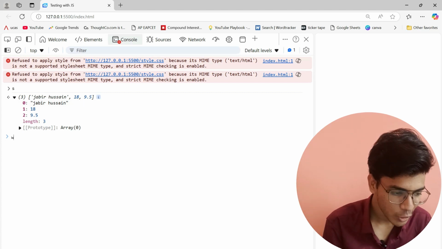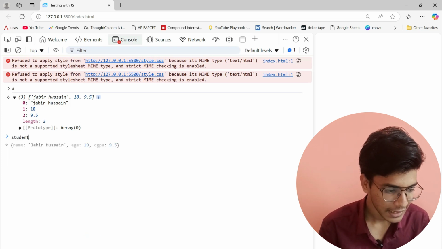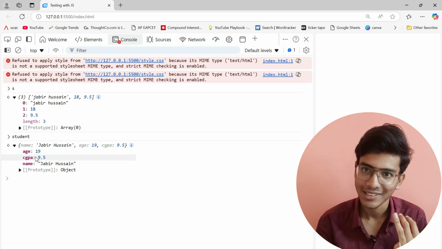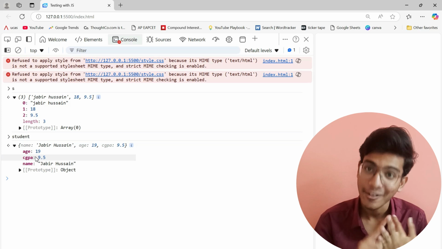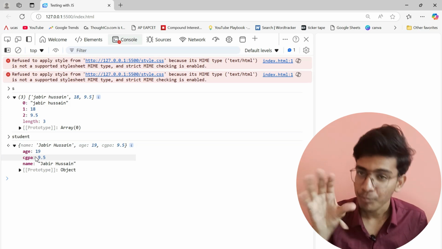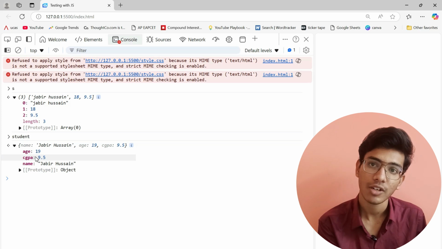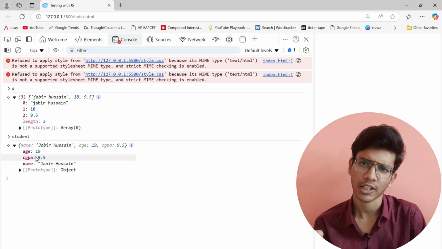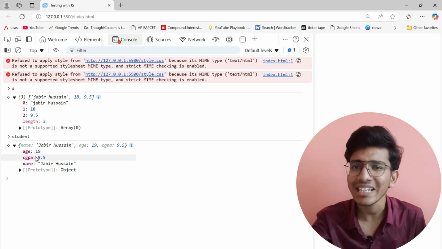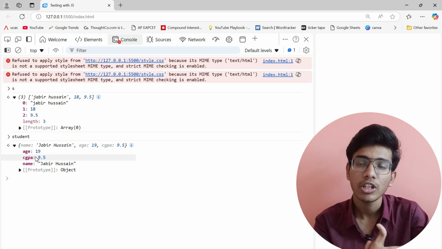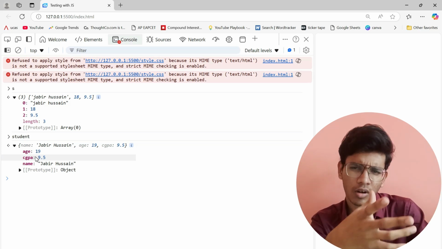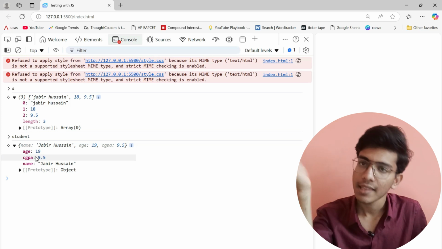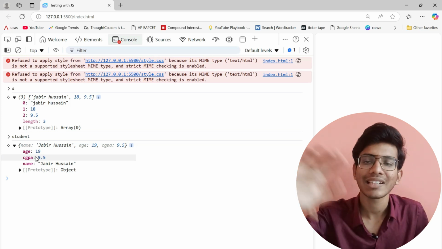Now similarly if I print student and click enter, you will see that this is not in a structured format. Even though first of all I am inserting Jabir Hussain, after that age, and finally my CGPA, I'm not getting this in a structured format. So this is one of the key differences between an array and an object. Object stores values in a random fashion, whereas array will store the assigned values in a structured format. The first inserted value will come first, the last inserted value will come at last, whereas in object everything will become random.